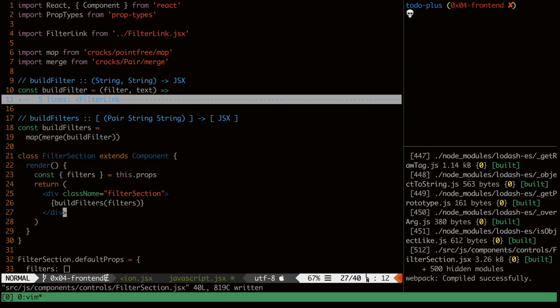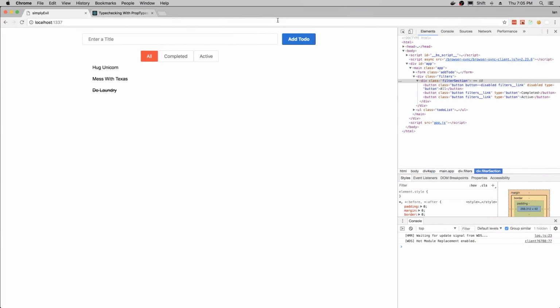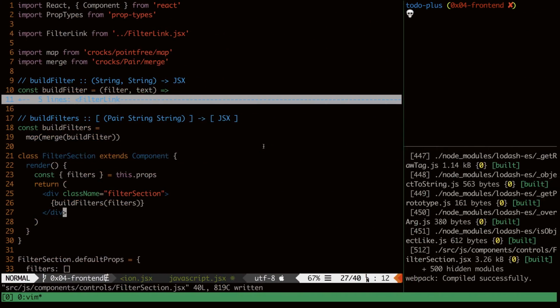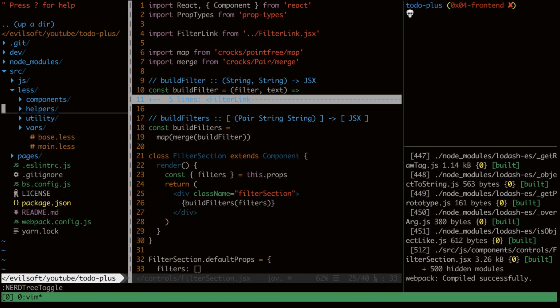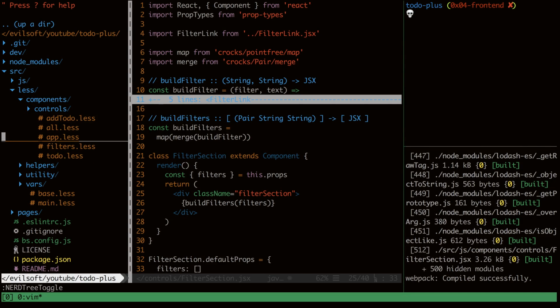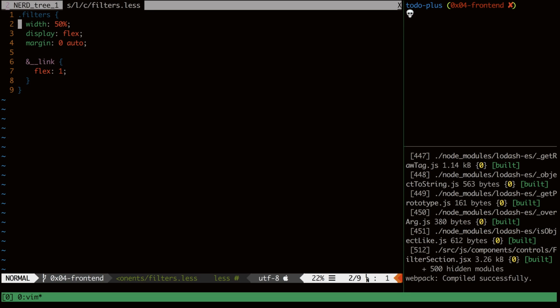Okay, so now we have this all moved over into this filter section. Like I said, we're not going to worry too much about the children and things like that. But before we move on, let's get this CSS cleaned up. There's a couple things that are bothering me about it. So here, let's go into components. And we'll open up filters over here.